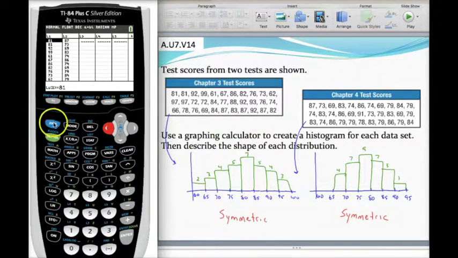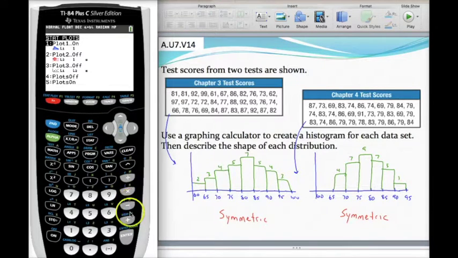To see your histograms, let's hit second and y equals. Unfortunately, you can only do these one at a time. If you do them overlapping, it gets a little messy. So let's select plot 1 and make sure it's turned on. We want to make sure that this third option right here is selected. For our first set of data, the test 3 scores, we typed that in L1, so let's leave this as L1. Make sure those are all turned on. If you need to change this, move down here and hit the second key and number 1 to get that to say L1. When you're ready, let's hit zoom.